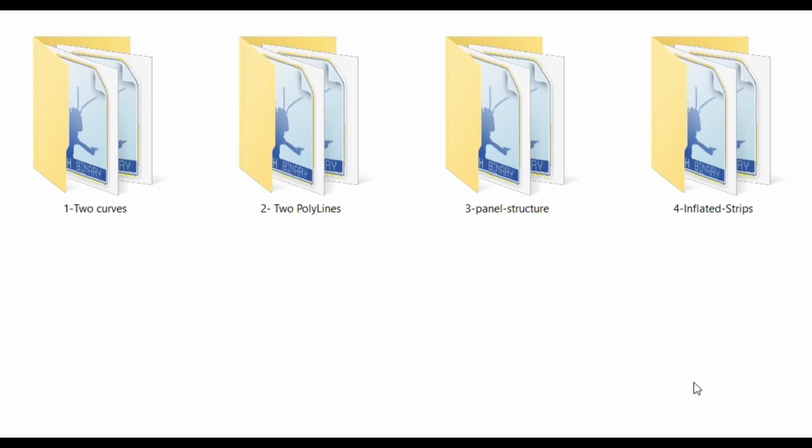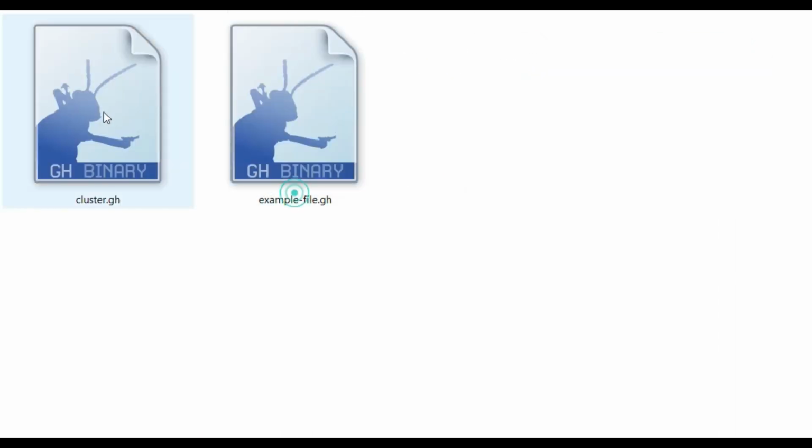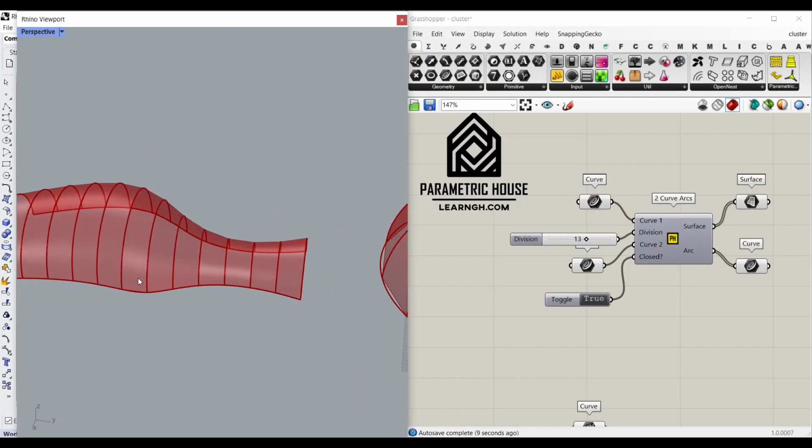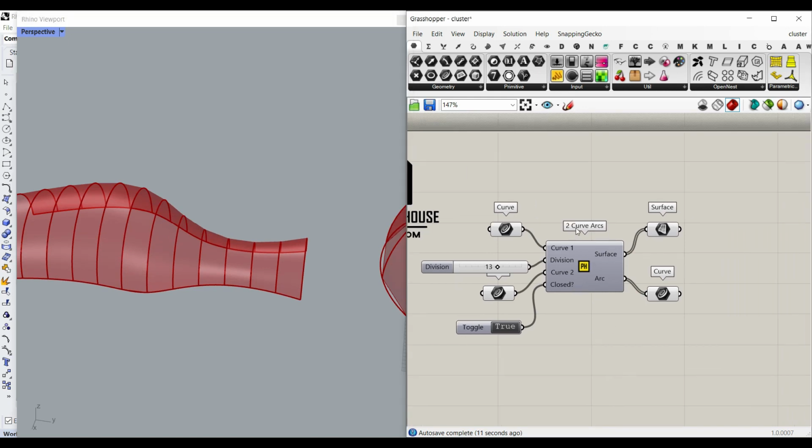In this tutorial, I want to show you 4 different tools. The first one, if you open the two curves folder, there is a cluster and an example file. Let me show you first with the cluster. So if I open this, okay, the first tool I want to explain is the two curve arcs.